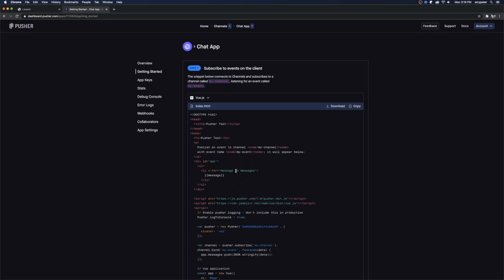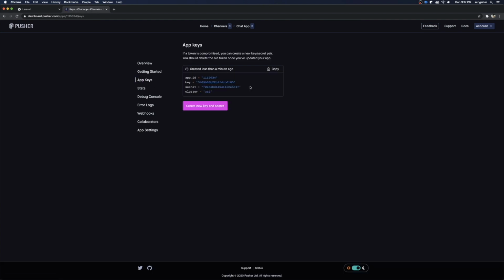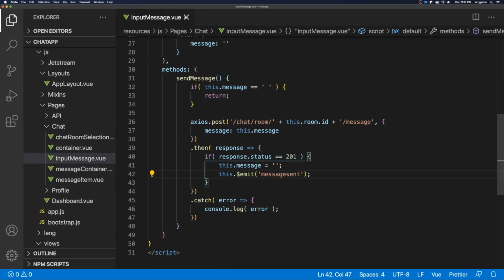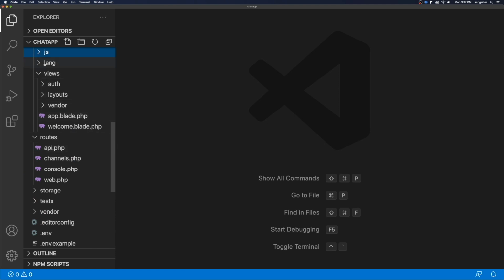They give us some demo code that we could copy and paste into our application, but we're not going to use any of that. So let's just click on app keys. So this is what I'm really interested in. I want to copy this app ID, and let's jump back over to VS Code. I should be able to close out most of this for right now. We'll end up coming back to these later. And we'll minimize this.